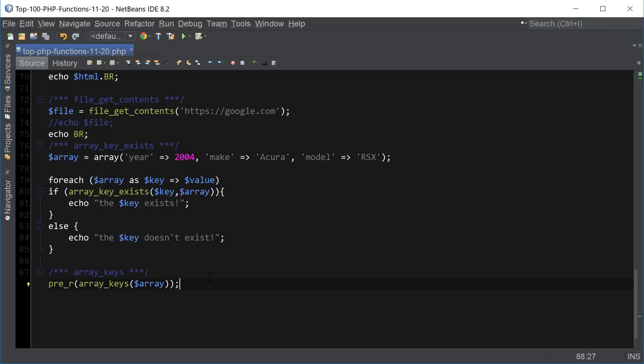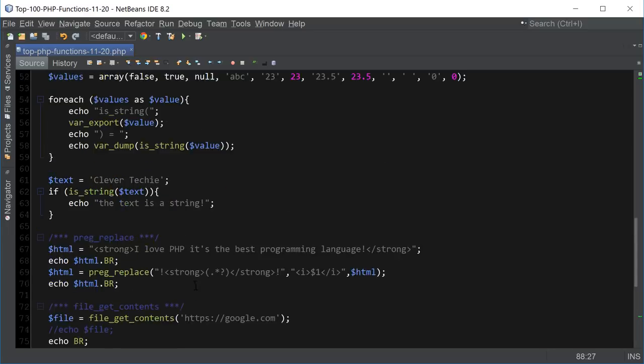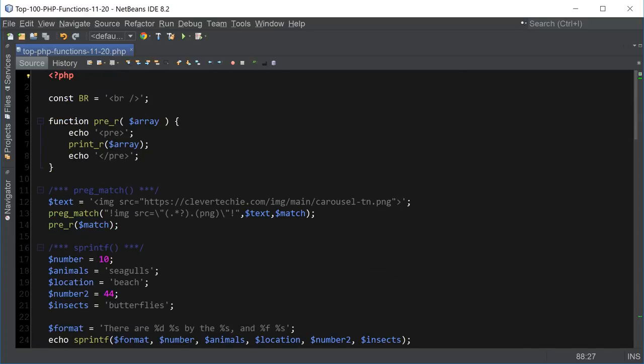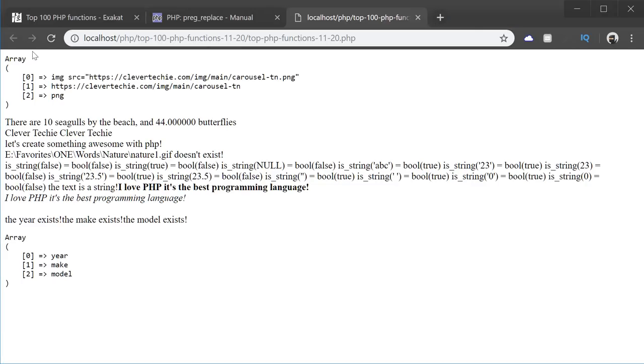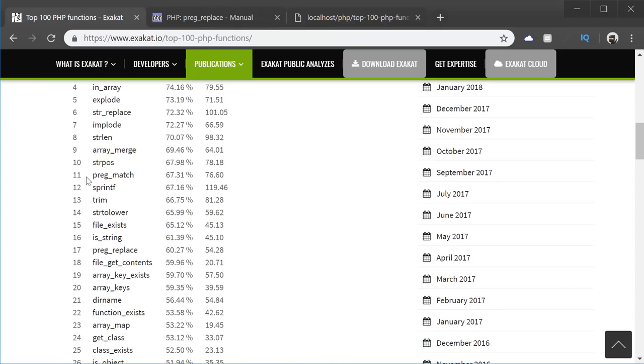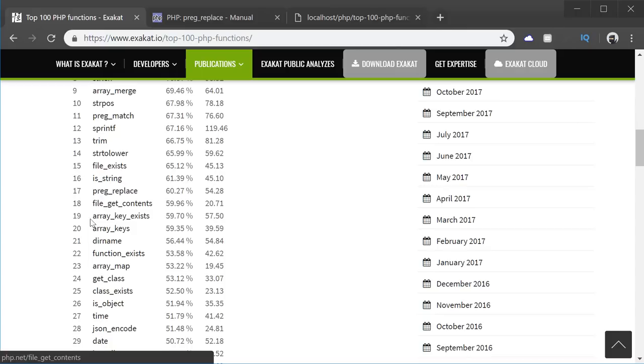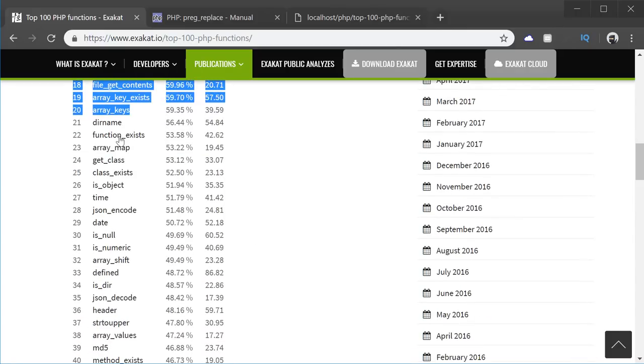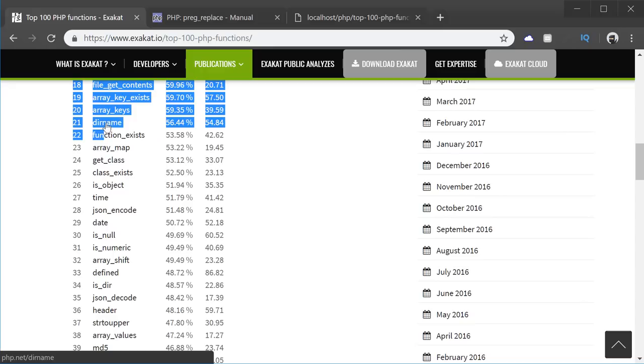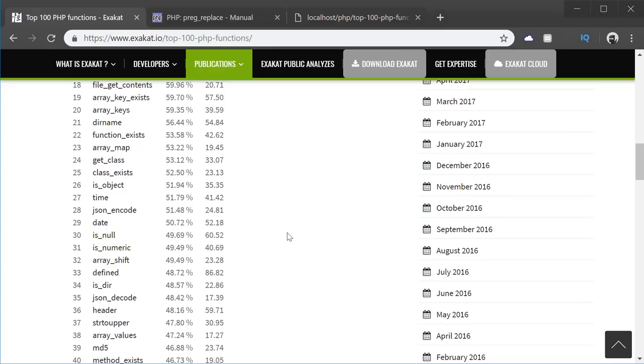So that's the last function on the list, and that's it for the top 100 PHP functions, covering function 11 to 20. So that's preg_match from here to array_keys, which is number 20. And in the next video, we're going to cover function 21 to function 30. So all of these functions here, from dirname to is_null.